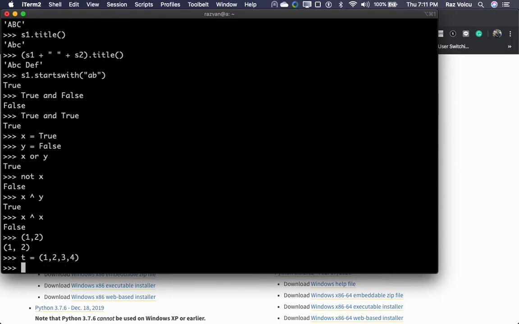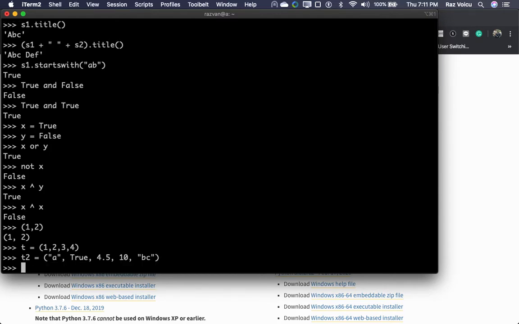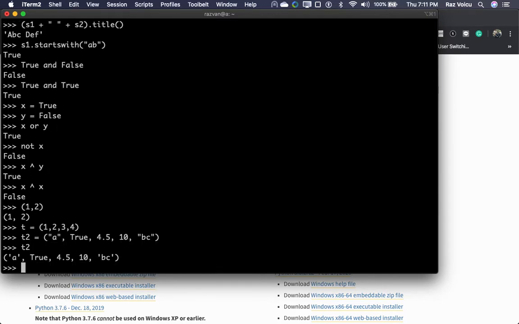I can make it as large as I want. This would be a quadruple. There's no limit to the length, literally no limit. And we can put inside any kind of data. It's just easier to type integers, but I can say A, and I can say true, and I can say 4.5 and 10 and BC. And this is another tuple. If I evaluate T2, I will get exactly the same value back.